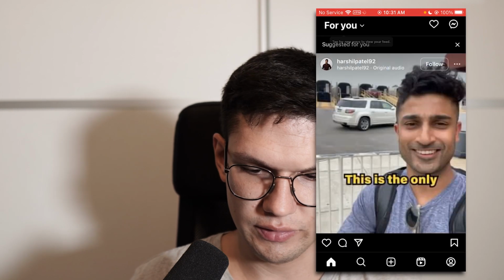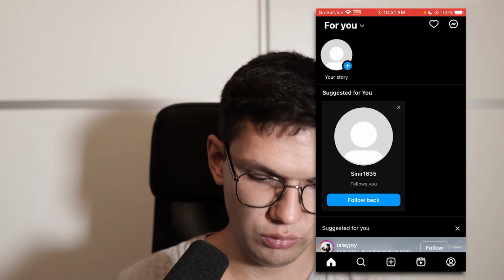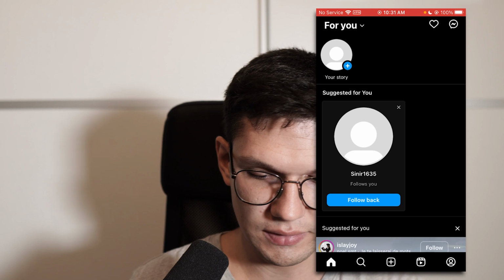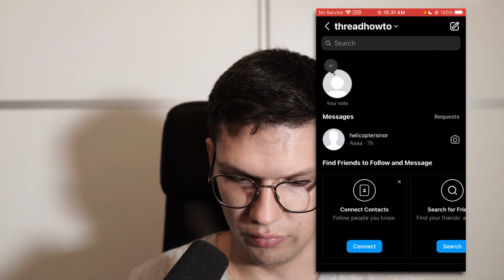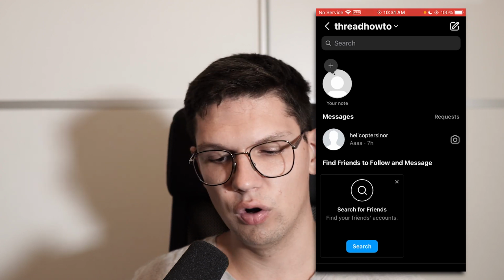You will see your Instagram here and then head to your messages. So to head to your messages, click on this icon. It looks like a messenger on the right side from the heart. You click on here. And here you will be able to see all of your messages.